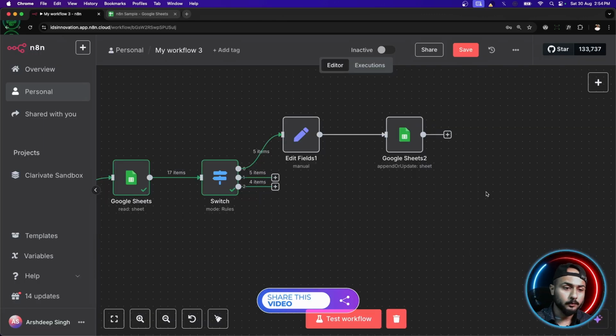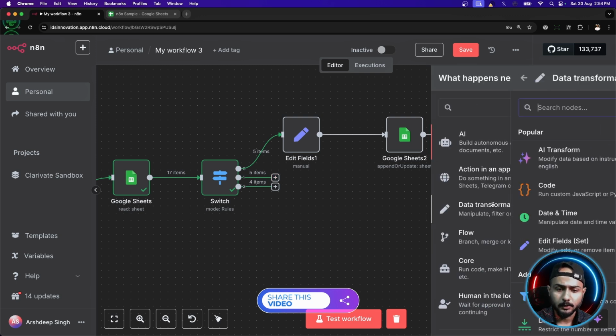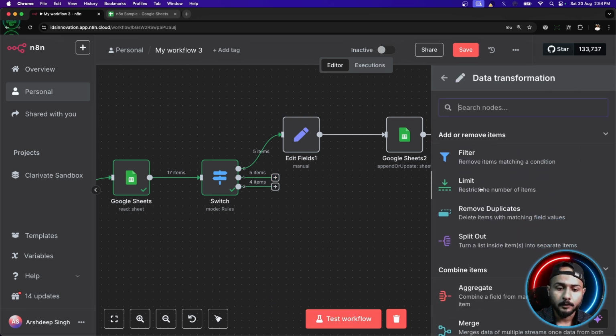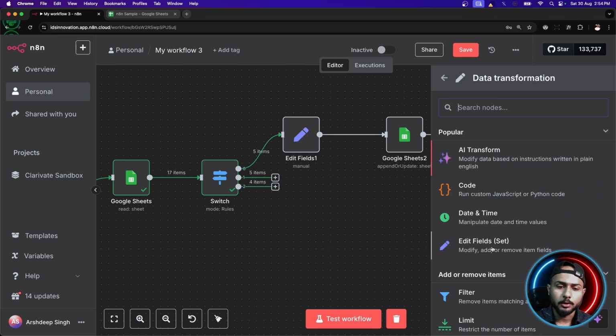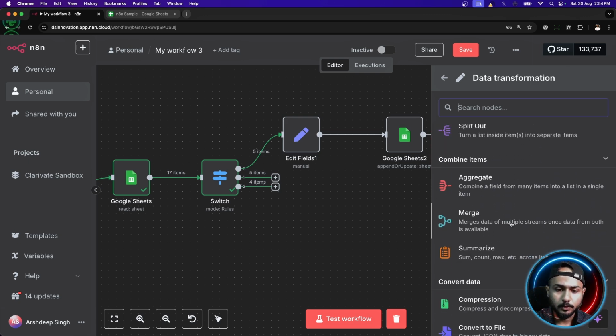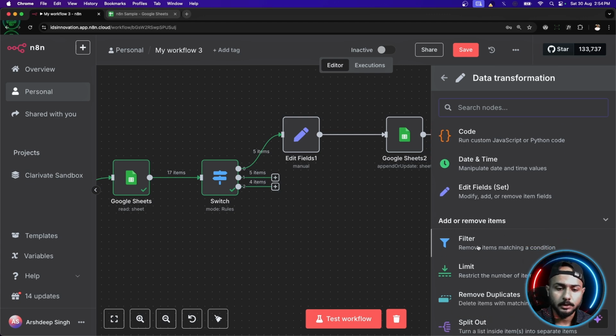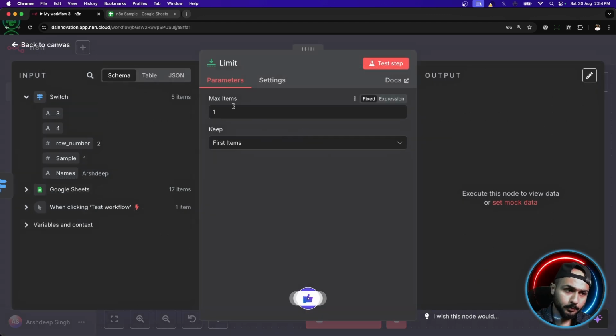So this was one of the flows, and the other example I want to take is to use some different kind of node before editing the field. We have limiter, we have split out, aggregate, merge, summarize. So different kind of nodes based on whatever we want to do. Let's just use filter here, right? Or limit. So max item 1. I just want to make sure that only one item goes to the next node.